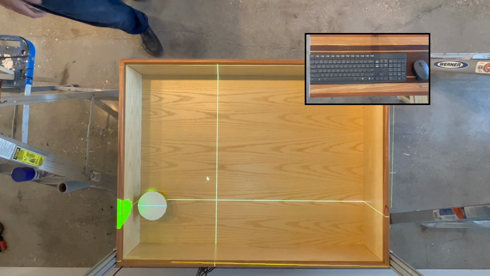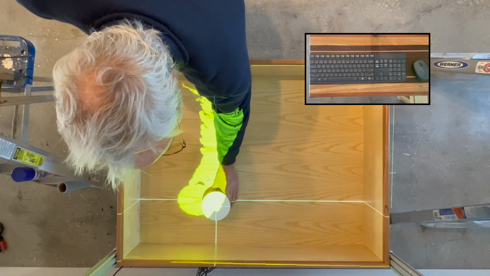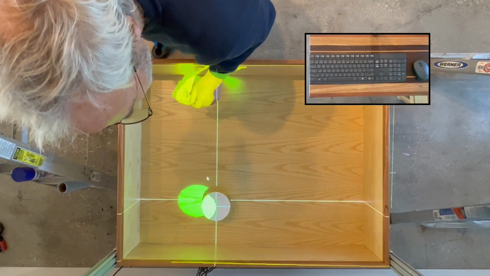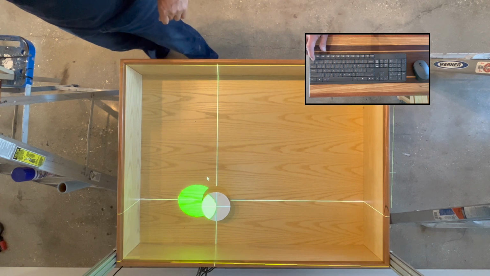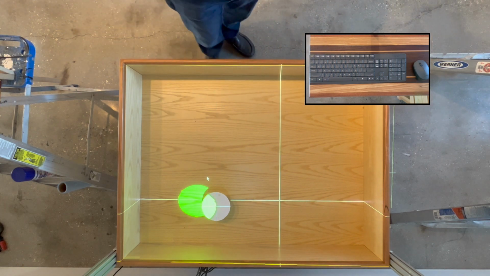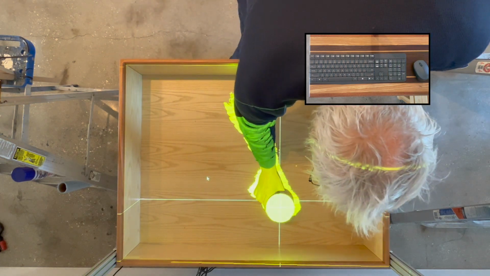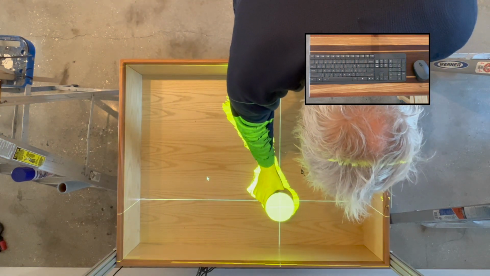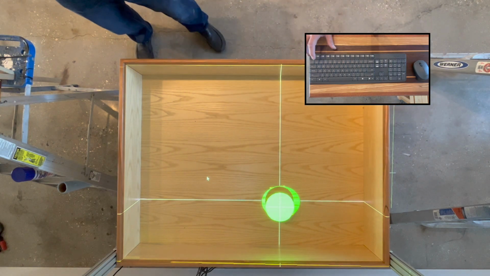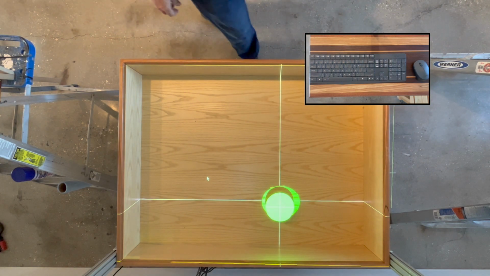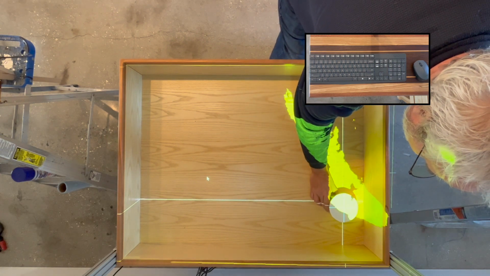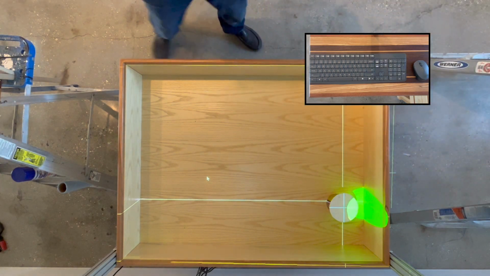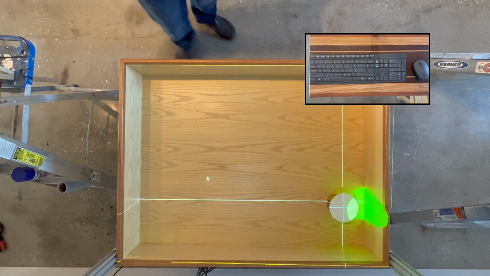From this point on, it's just a matter of getting the center of the disc in the center of the crosshairs, pressing the 1 key, it takes its measurement and moves on. We'll do it 4 times across each row, and there are 3 rows.